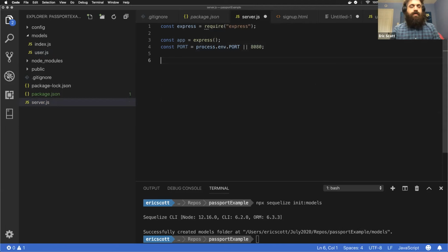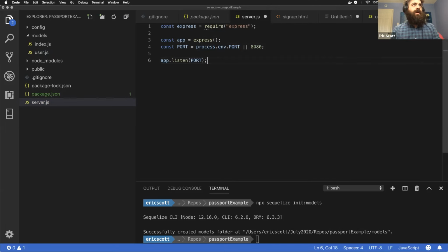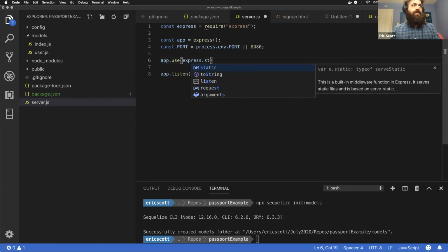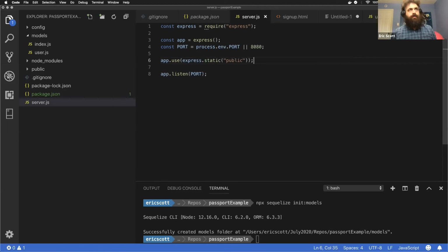And then we're going to say app.listen on port, and we'll also use app.use express.static public. Cool. This is kind of the minimal website you're going to get away with. We aren't even connecting our database at this point, but let's try it out.